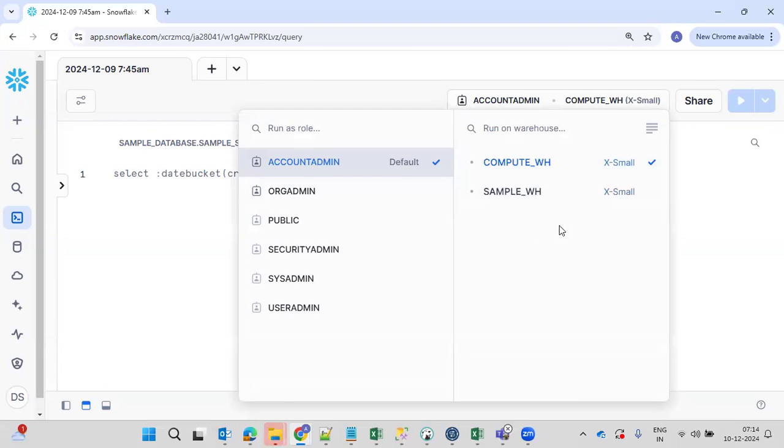So these are the two virtual warehouses. Yesterday we created the virtual warehouse, this one. Do you remember? This sample warehouse. Yes, sir, we created this one.